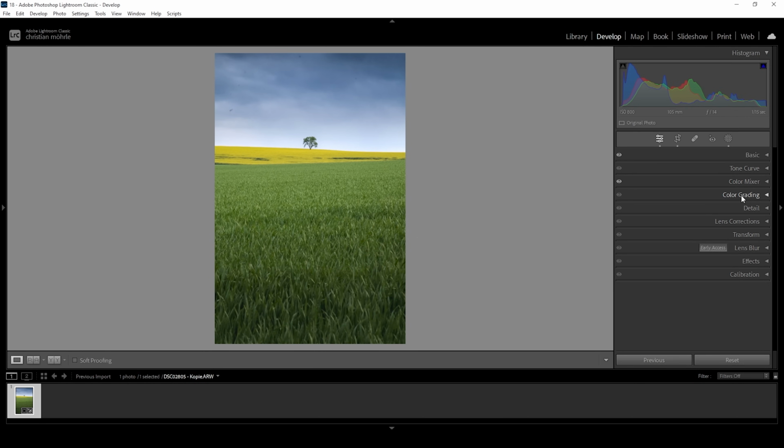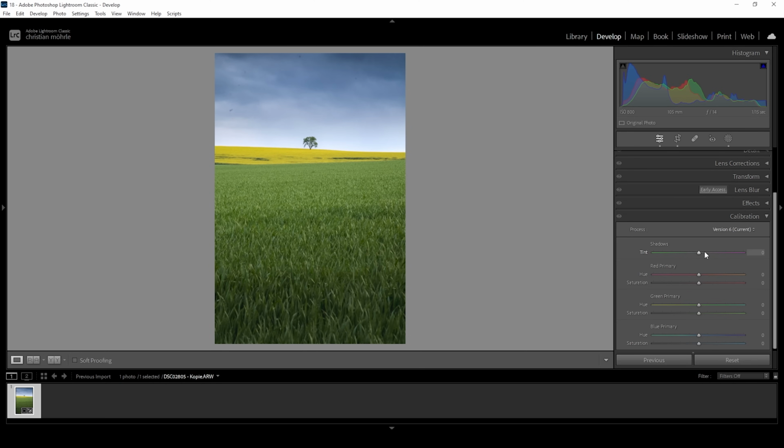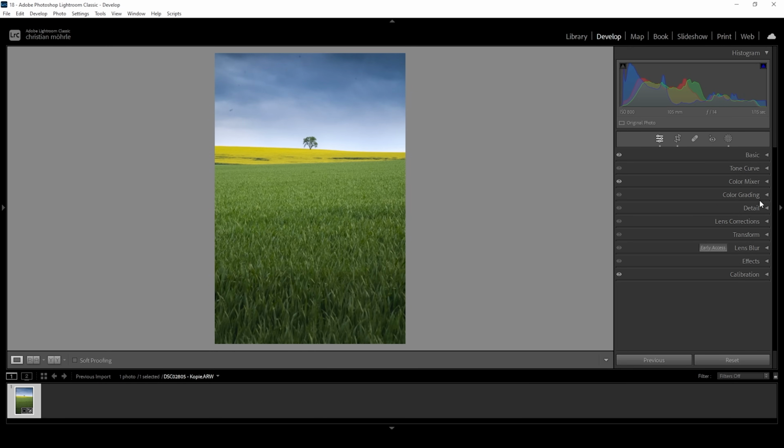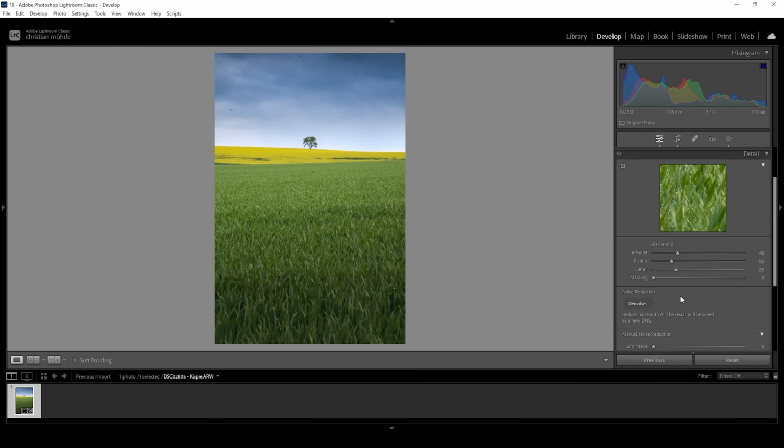I'm not going to touch the split toning. However, I want to head down into the calibration tab. And I just want to add a little more saturation for the blue primary slider right here and the green one. Perfect, done. And now let's also do some sharpening in the details tab.